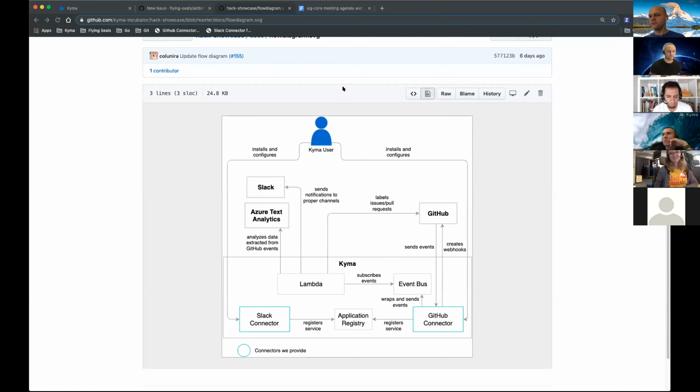Super. So I want to show you what Team Flying Seals, a group of 6 interns, have done during the last 3 months. We have prepared 2 connectors for Kyma, one for Slack and one for GitHub. You can install them through a Helm chart or through an add-on in Kyma. They both register in the application registry. They have API specification in the OpenAPI standard and event specification in the AsyncAPI standard for both Slack and GitHub. We provide the specification for all events.